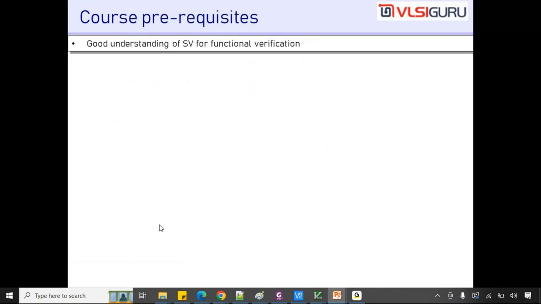What is the prerequisite for this course? A good understanding of System Verilog for Functional Verification is a prerequisite. If any of you are not comfortable with System Verilog, if you don't know how to use object-oriented programming efficiently, and if you are not confident about setting up basic test benches, do not enroll for the UVM course, because you will not be able to benefit from the course.